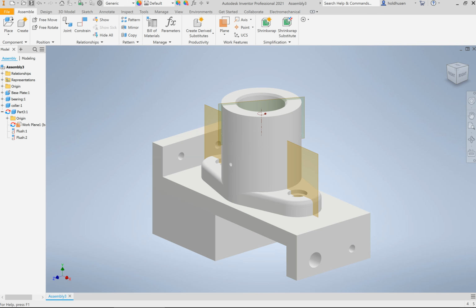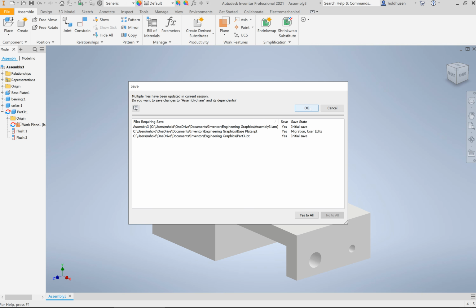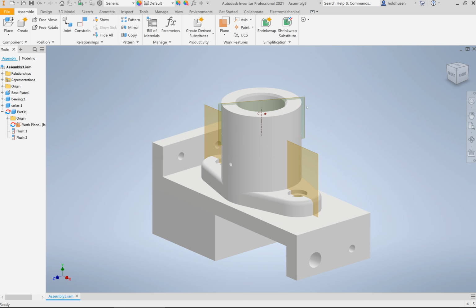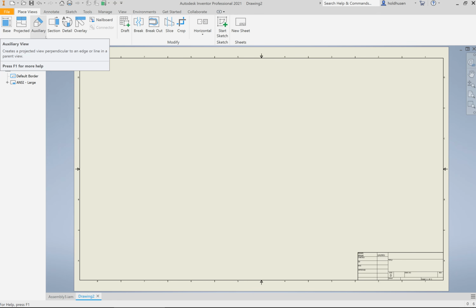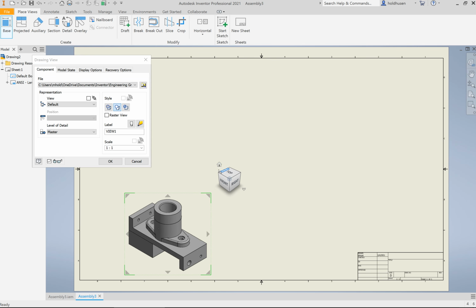Once we get this, we'll go ahead and save it. That's fine, wherever it's saving it. Yes to all is fine. Then what we'll do here is start a drawing, and we're going to create an assembly drawing. So we're going to pop in our base view here, and you choose whatever view looks the best. Probably this isometric is going to be fine for me.